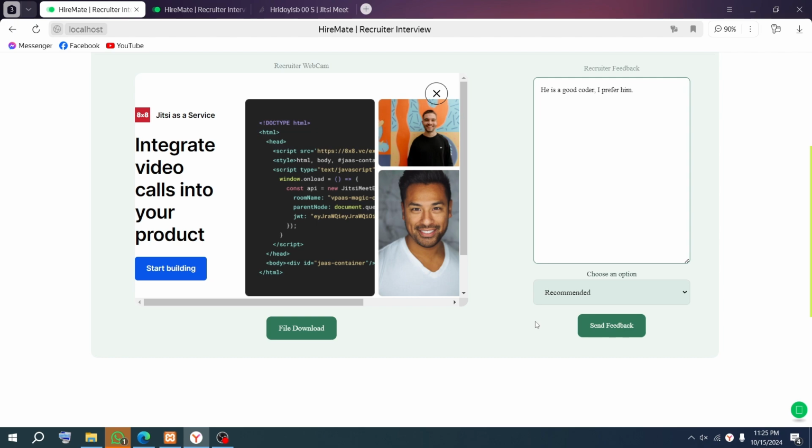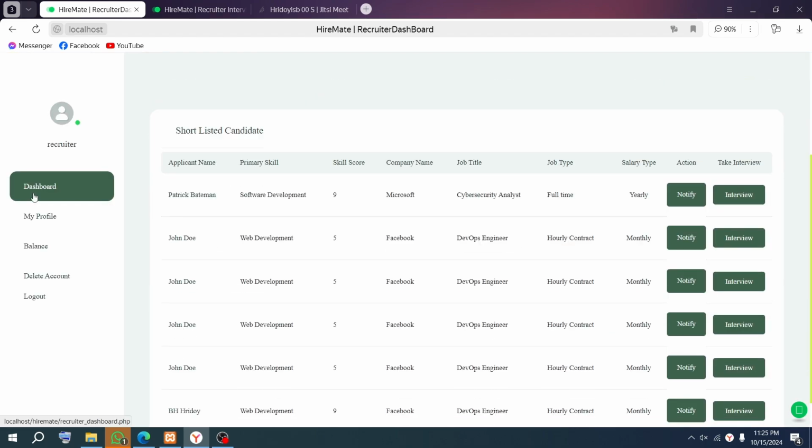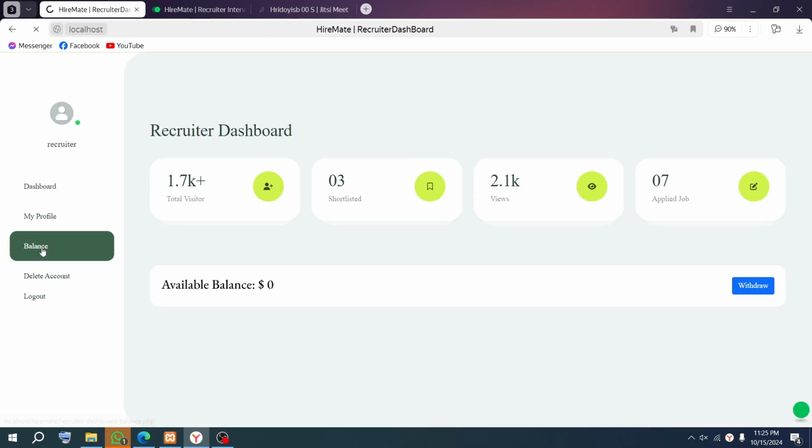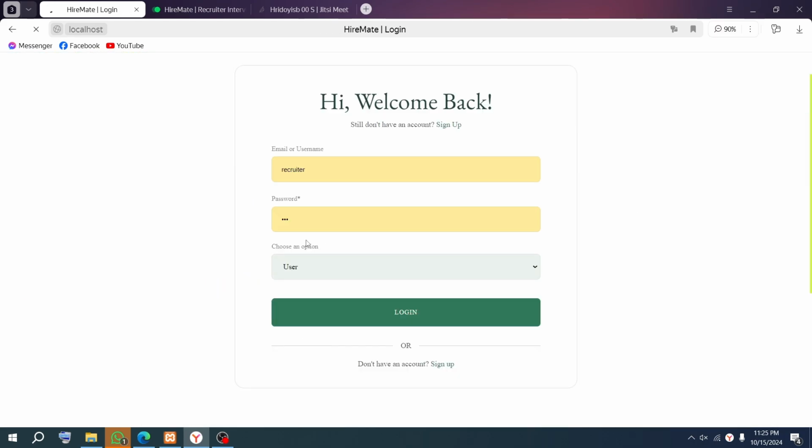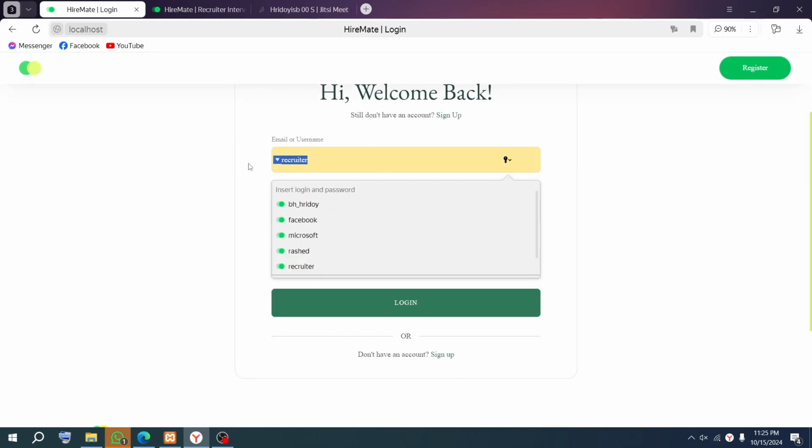So the recruiter can select three options: recommended, not conditional, and not recommended. This time I will select the recommended option and send feedback to the company. As I have taken the interview, my balance is 0, but if I log out and go to the company dashboard, I can see the options for the payment.